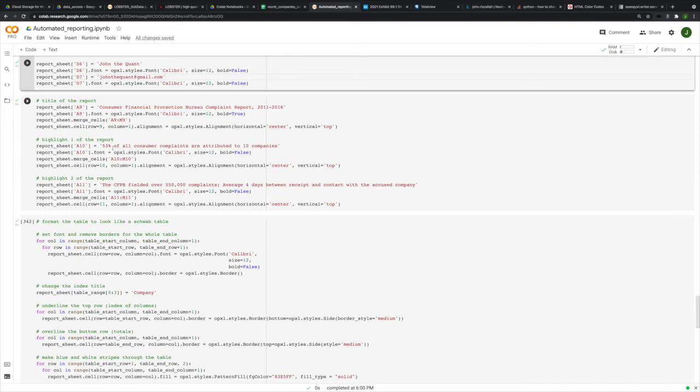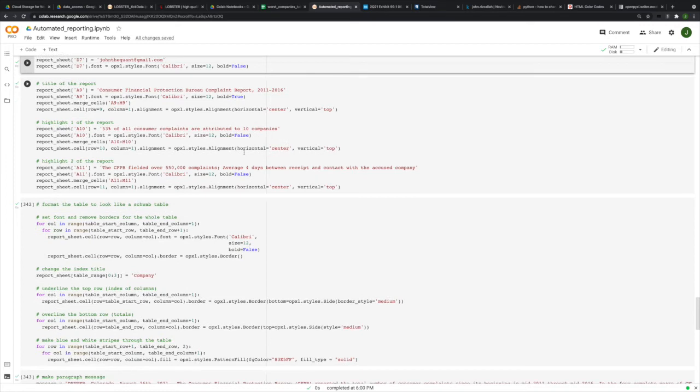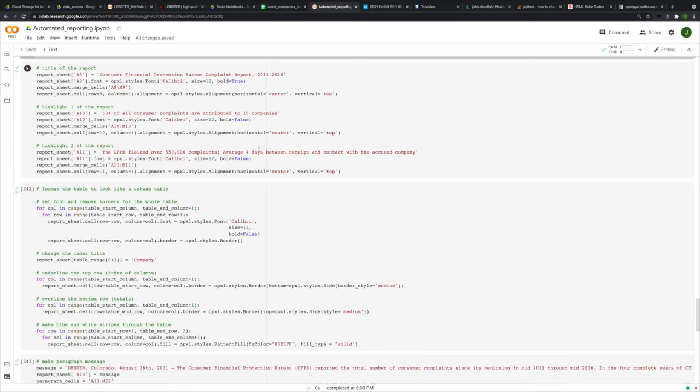My highlights were that 53% of all consumer complaints are attributed to 10 companies. Then merge the cells here and center them. And then my second highlight was that the Consumer Financial Protection Bureau fielded over 550,000 complaints with an average of 4 days between receipt and contact with the accused company. And merge those cells and center it here.